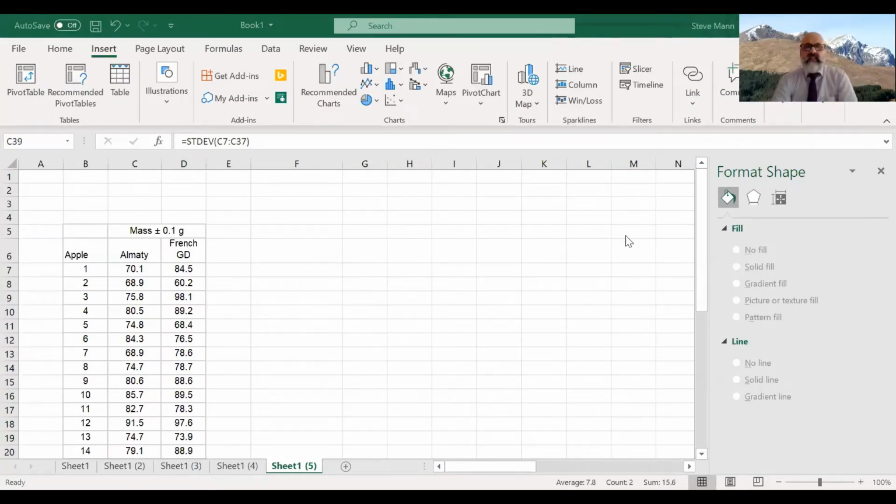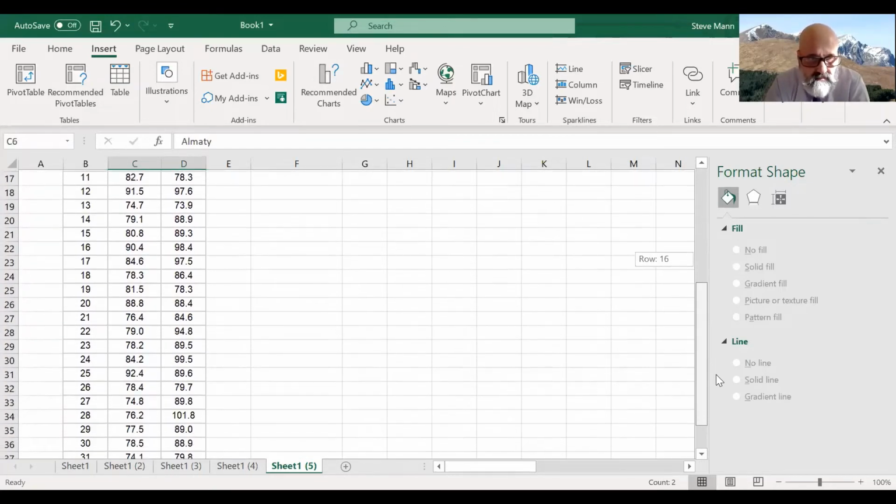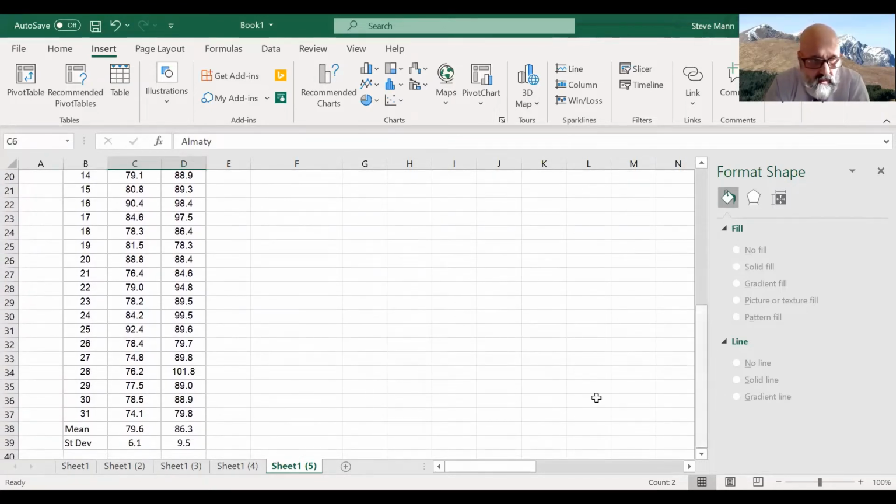So the next stage is to actually plot a graph. And first of all, we need to collect our data. So our independent variable is the place where the apples came from. So Almaty and France, effectively. And of course, our dependent variable will be the means down here. I do not select any of the data. So to select this, I press Control. Otherwise, I will stop selecting the places at the top and drag it across.